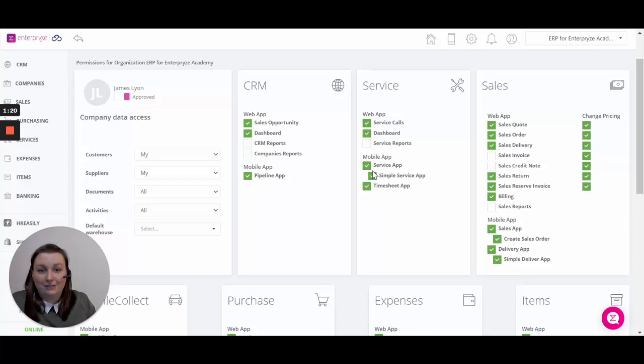Similarly, for service, you can give access to the service mobile app, and you can choose whether to use the simple service app feature. This will mean that the user will get one service call at a time, or when unticked, they will see all their service calls for that day. This is also available in the delivery app, where you can select whether to give the user access to the delivery app and whether you want to use the simple delivery app feature.